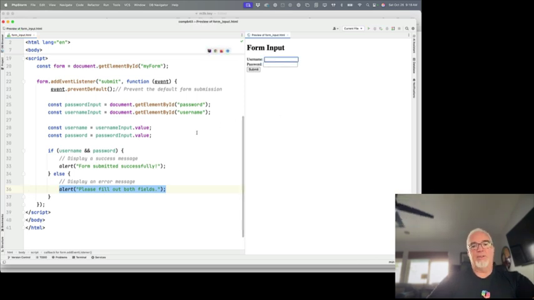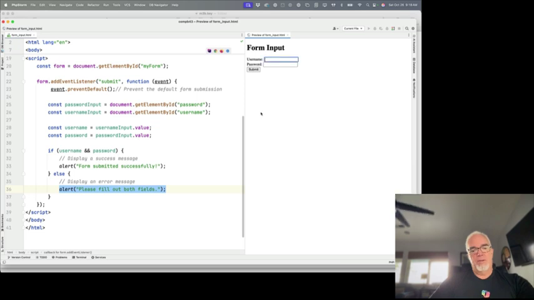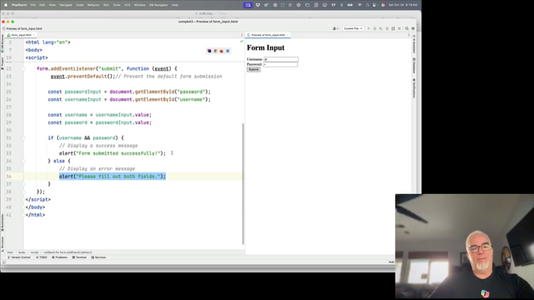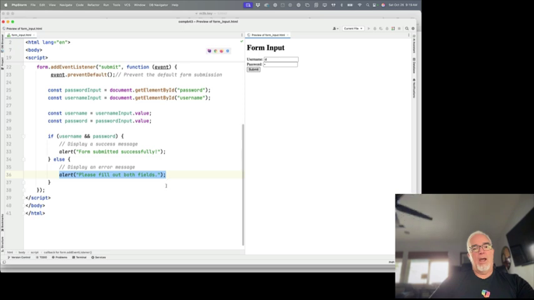So let's just try this out. If I submit that form with nothing in it, you can see it says fill out both fields. Same thing if I just fill out one of those fields. If I put anything in both of them, then it says form submitted successfully. So that tells me that I'm able to get those things. So if I want to, I can actually use the password or the username and return those instead. So let's say the form was submitted successfully.